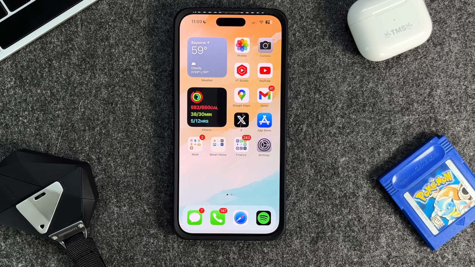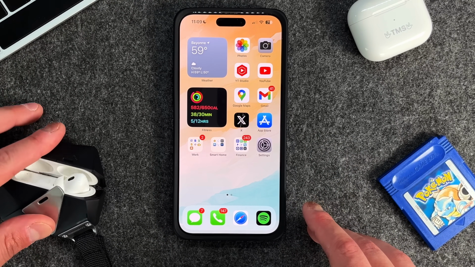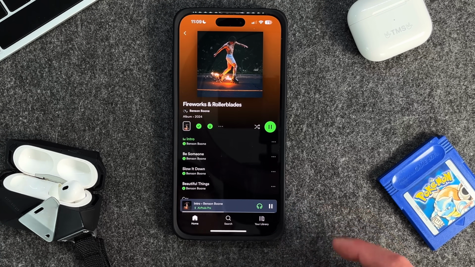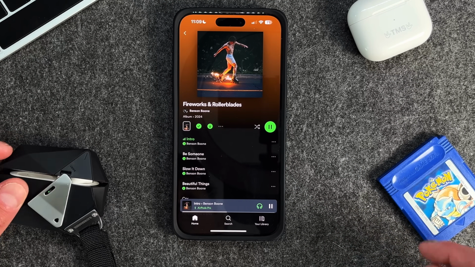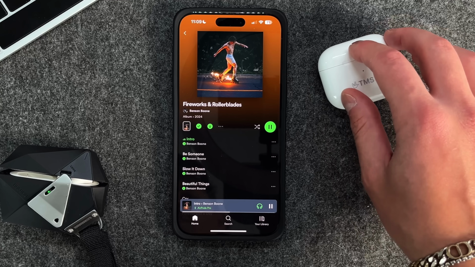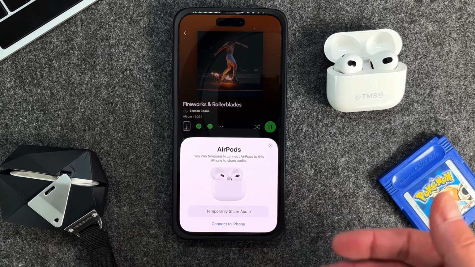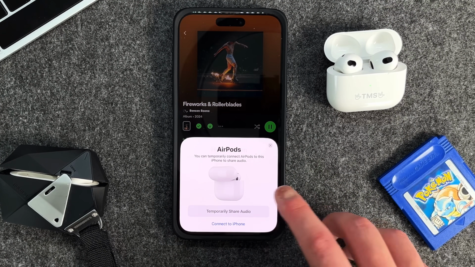So the first thing you want to do is actually connect your native AirPods. So these are my AirPods. I already have one ear in. I'm going to play this song. So it's currently playing right now, and then the next thing you need to do is just bring the other AirPods close to your iPhone or whatever device is actually playing the audio. Hold it open for a second, and you will get this pop-up right here. We're going to press temporarily share audio.